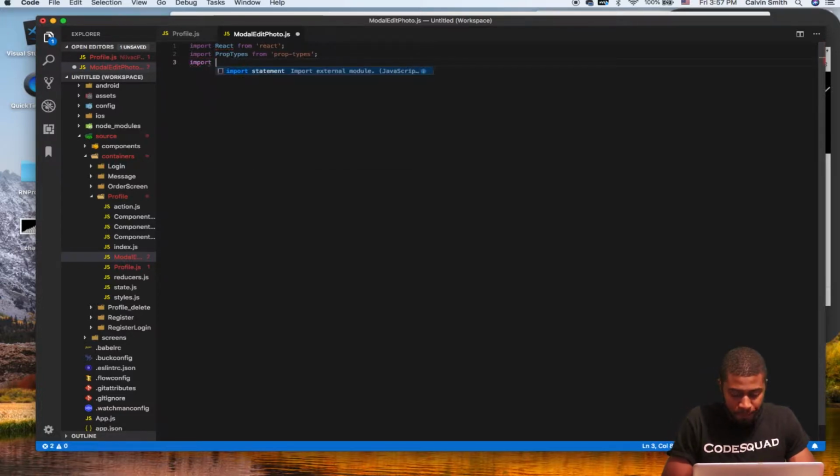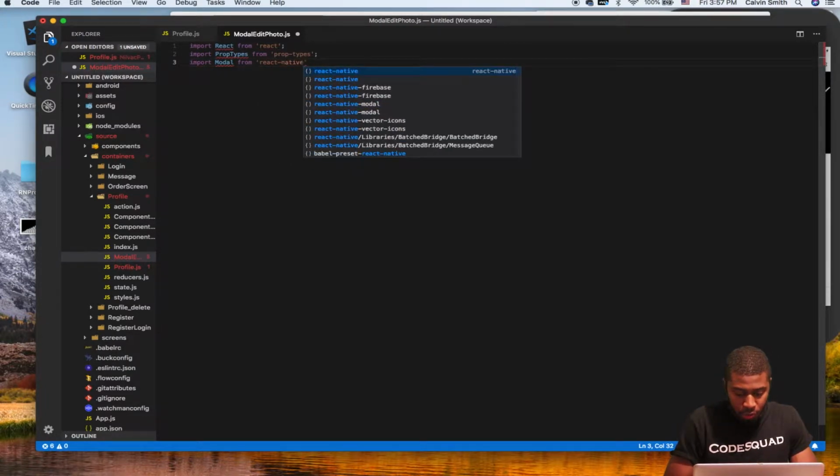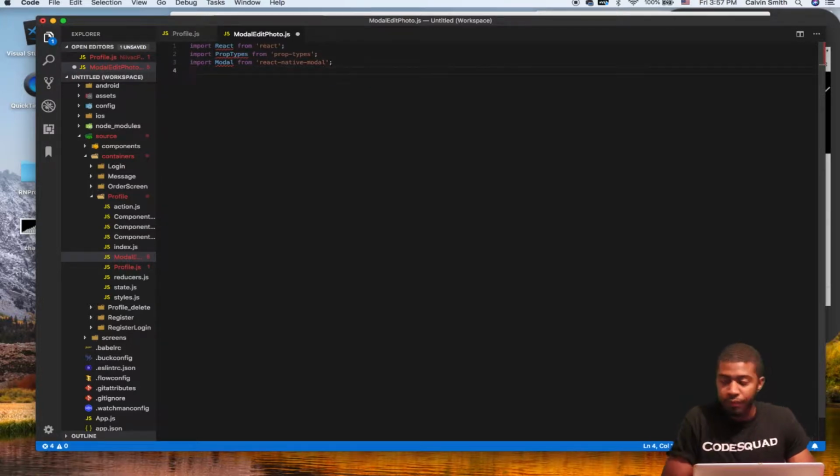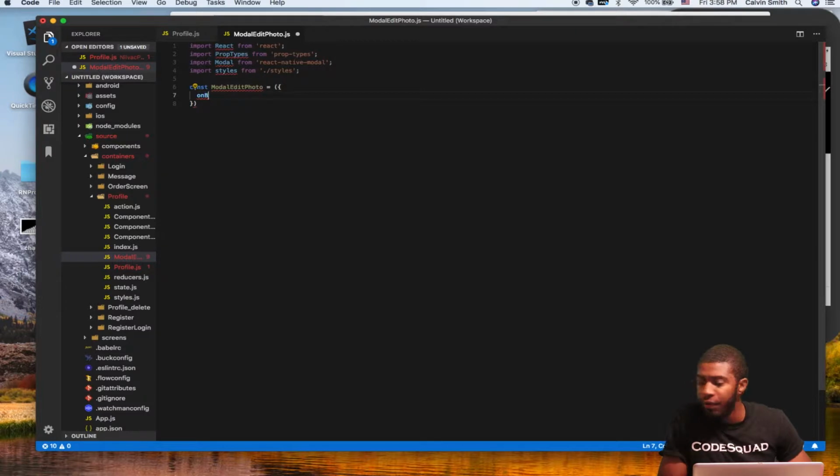Now we want to say import modal from the package that we just installed, and it is called React Native Modal. And now we want to say import styles from styles, and let's say constant modal edit photo. And we're going to have is visible, and we're going to have a property called on backdrop press, fat arrow function.